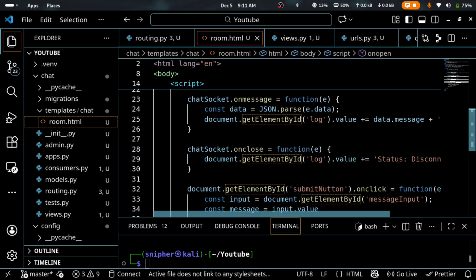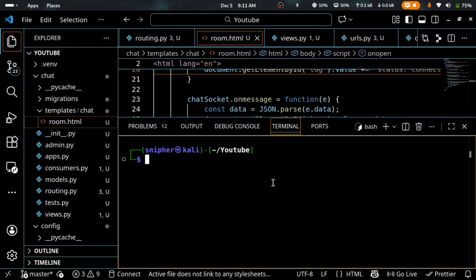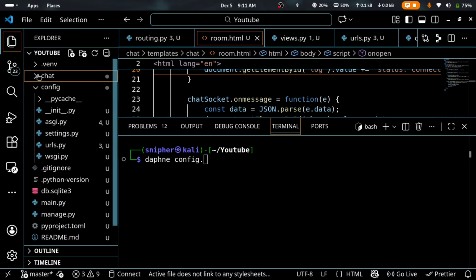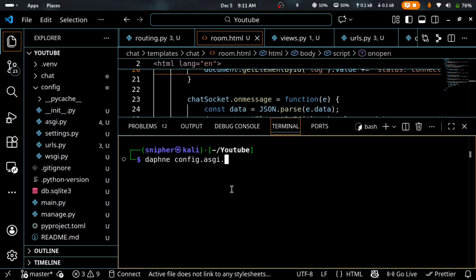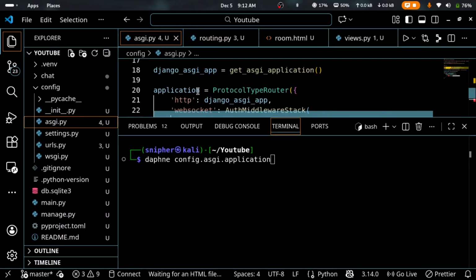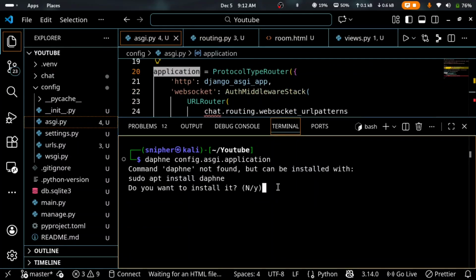Since we configured ASGI, we can simply run Daphne. Remember, we are using Daphne to run this, since we are using ASGI to ensure that the connection is working. So we say daphne, then we give it a config. Our ASGI resides inside our config, so it will be config.asgi.application. So if we open here, you can see the application that we want to run. Hit enter.